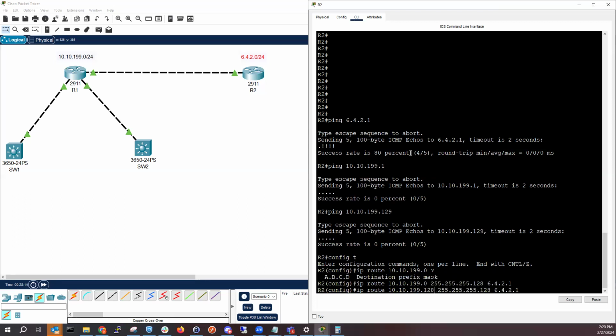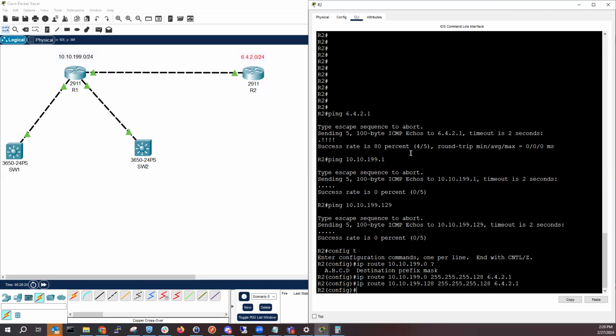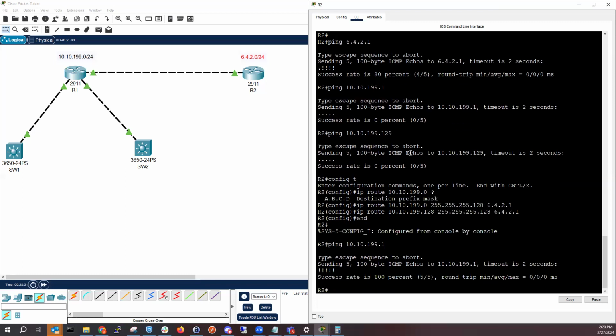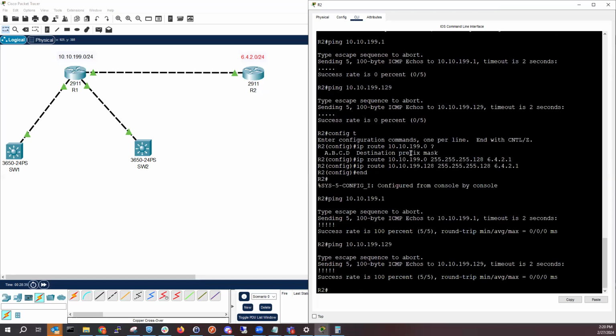Because whenever you're setting up a route, and it's not for a direct host but for a subnet, you're always going to put the network address. So if I try to ping now, I get success. They all work, but I had to put in the specific subnets, and that did work.